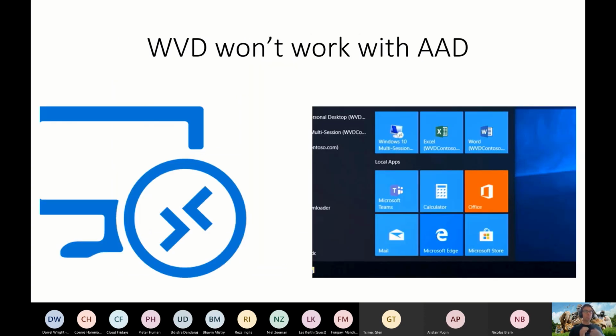Now, we've spoken before on this user group about Windows Virtual Desktop, and it's a big thing at the moment. Windows Virtual Desktop, I just want to point out, won't work with just AAD because those session hosts that provide Windows Virtual Desktop need to be domain joined, and they use Kerberos for authentication. So you need to have a domain.